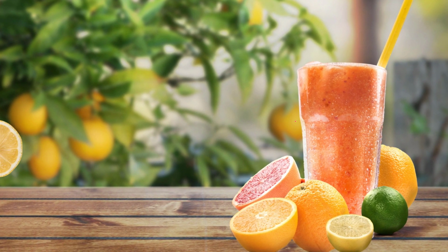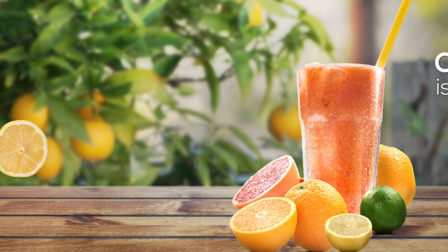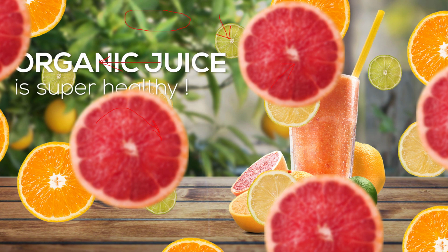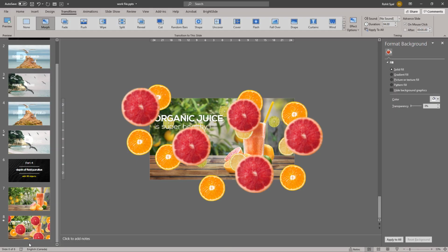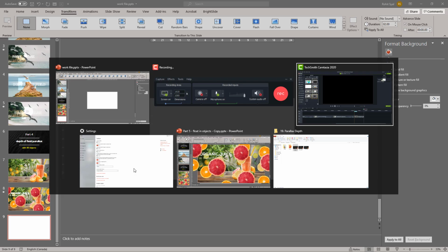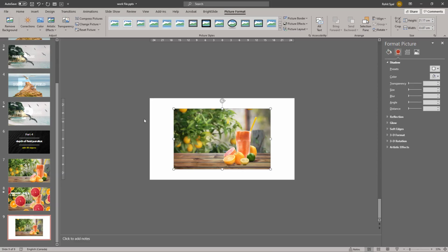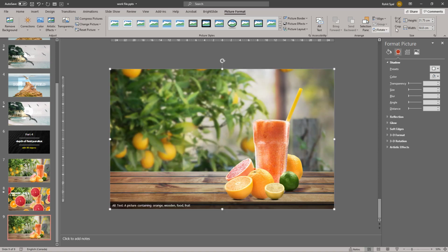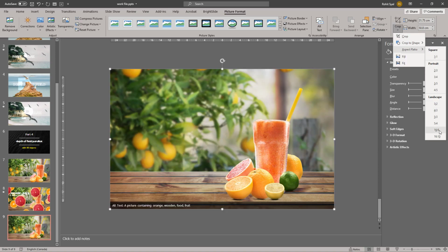As you can see, the ones in the front are slowly spinning as they come in, and the closest ones to the viewer are blurred. So let's see how we can create this. Let's open a new slide and bring in our background image. Let's resize the image to fit our background. Crop it to 16 by 9.